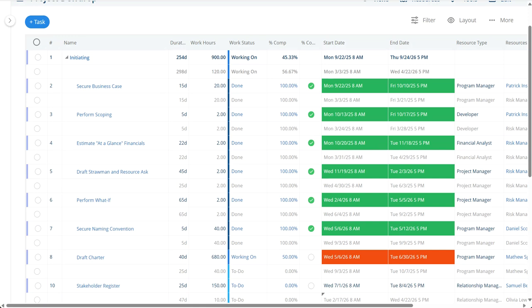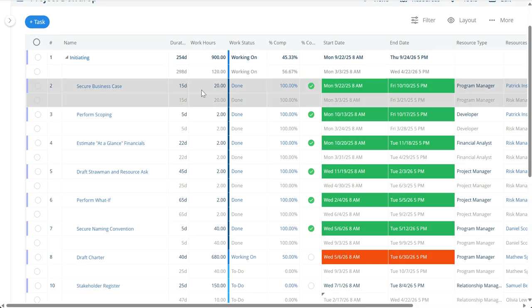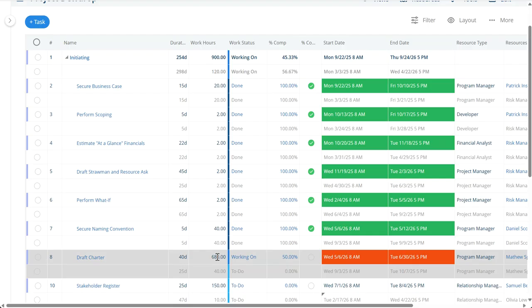And then I can compare what the project schedule was in that baseline compared to what that project schedule is now. So you can see if there's differences between duration, work hours, time it was supposed to take, or anything else in the schedule. You can see that the draft charter was supposed to take 25 days and it's actually taken 40, and it was supposed to be 40 work hours, but it's taking quite a bit more than that.